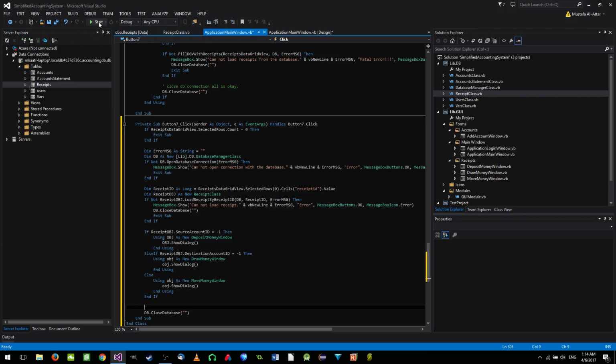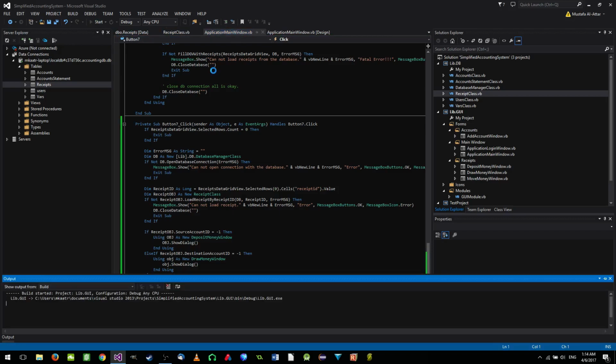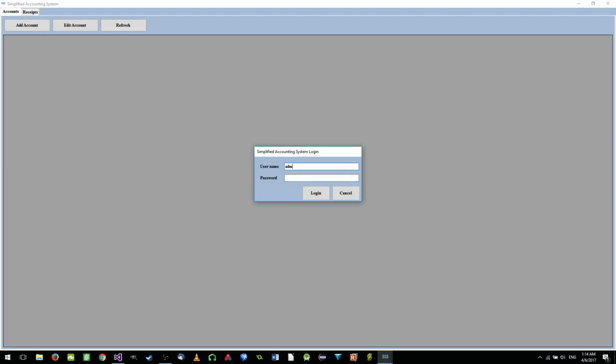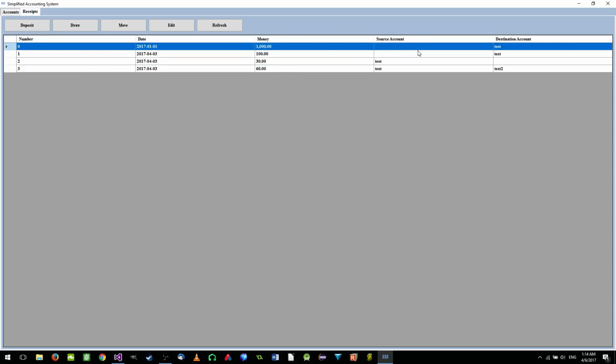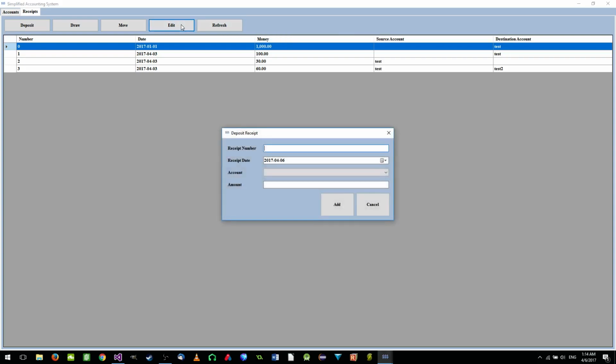And let us test this. Okay, so admin 123, go login. Nice. Let's go to receipts. Now you can see this is a deposit receipt. There is only a destination account. So when we press edit, there should be a deposit window appearing, and this is a deposit receipt window.